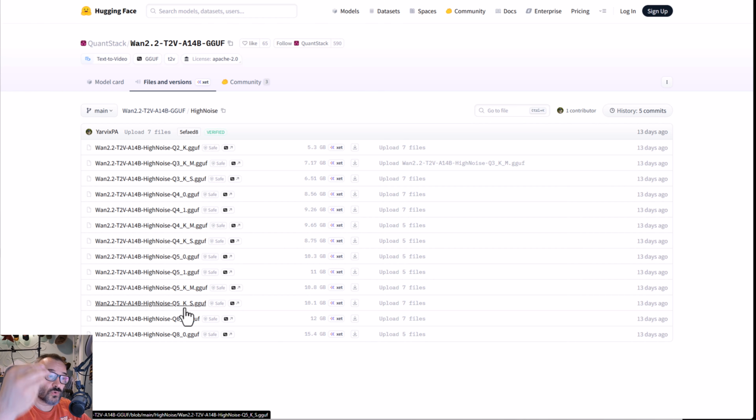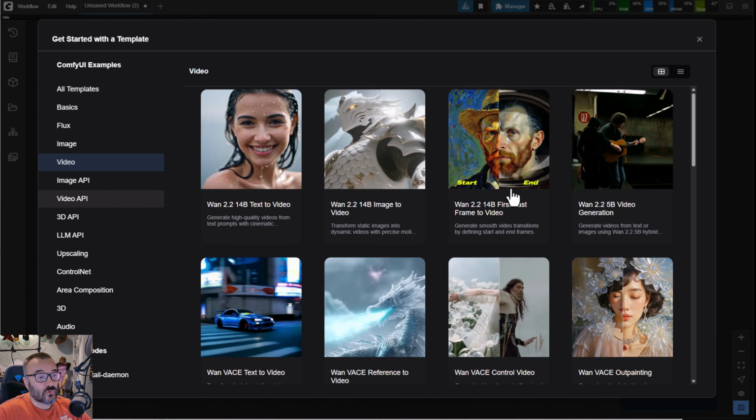Just a general approach to this: look at the size of your video card. If your video card is 8 GB, you probably want to download one that is 7 GB or 6 GB. You want to have it at least a step down, and then the quantization model will work for your machine. Okay, so let's go ahead.